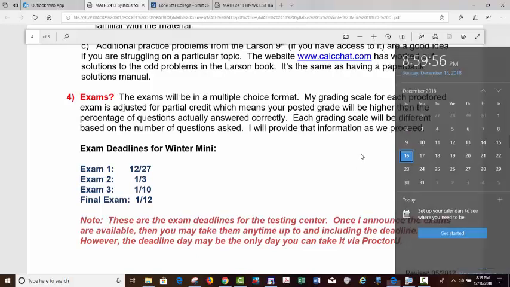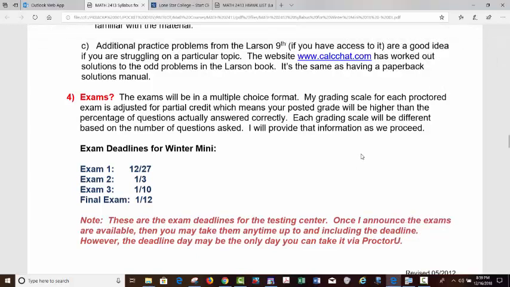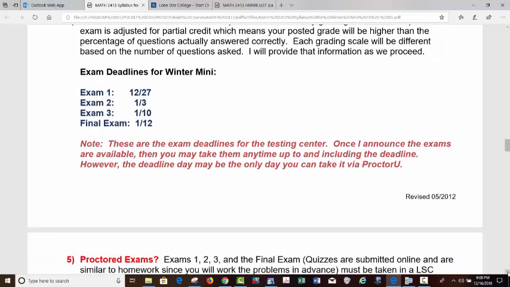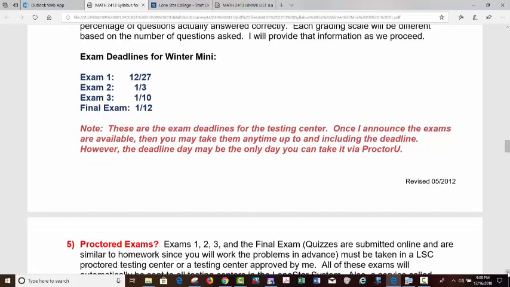Those dates are all deadline dates. They're not the day you have to do it. Theoretically, you could finish this course in a week if you wanted to. I would not recommend that, but you could, because you can work ahead if you want to.